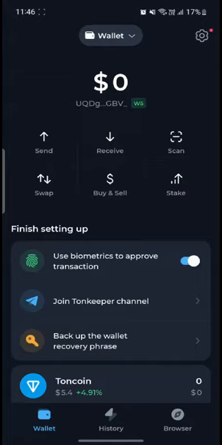In this video, I'm going to be teaching you how you can create a new wallet on Tonkeeper. So let's go ahead and start the video without wasting any more time.